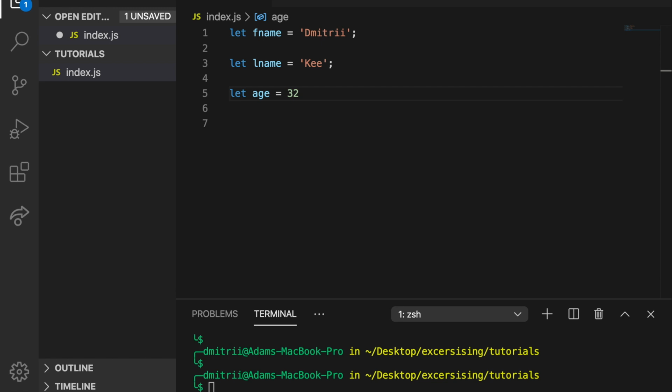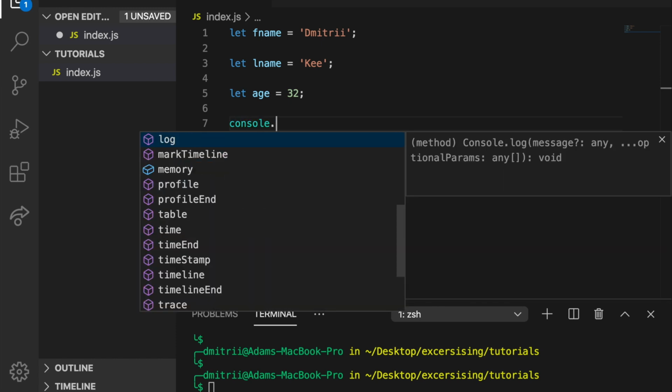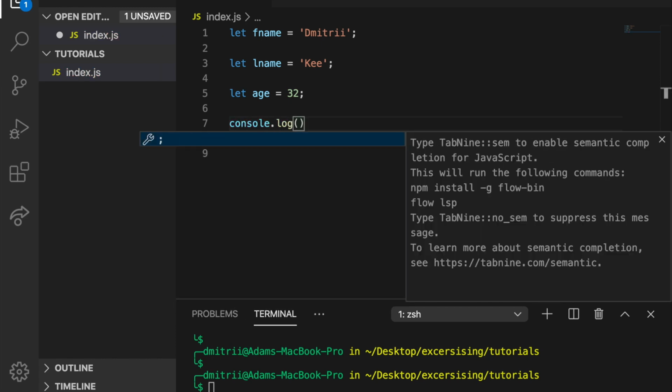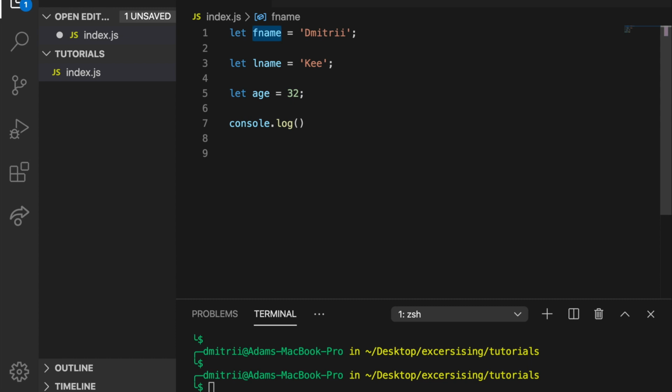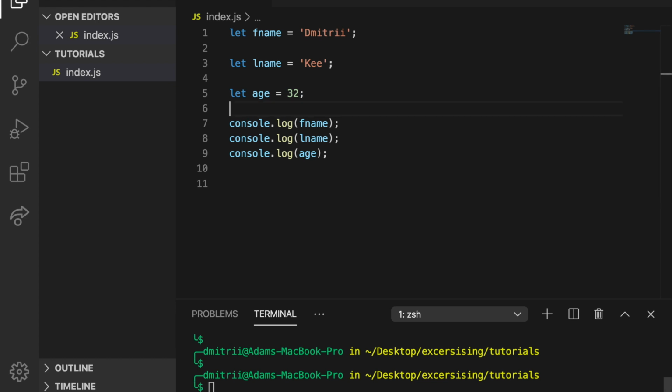So guys, now I would just like to log them out, right? Console.log, and then last name, obviously all of them. So now what I'm going to do is just run this code, right? It's basic code, nothing special about this one.